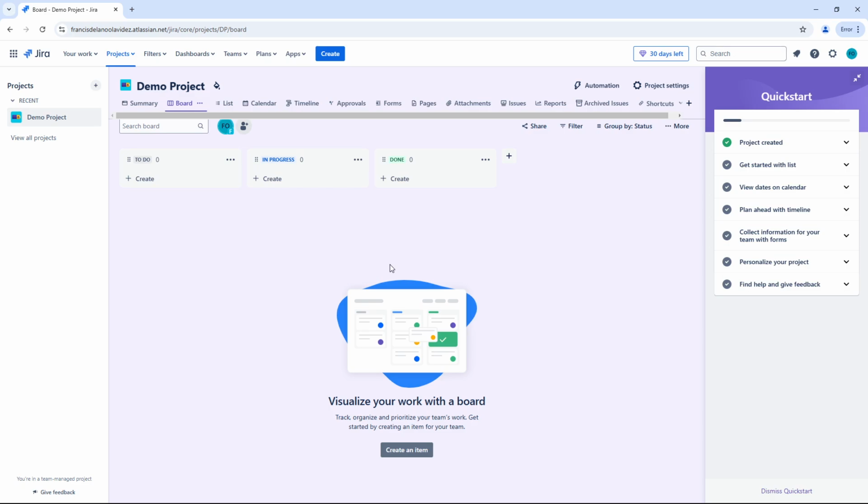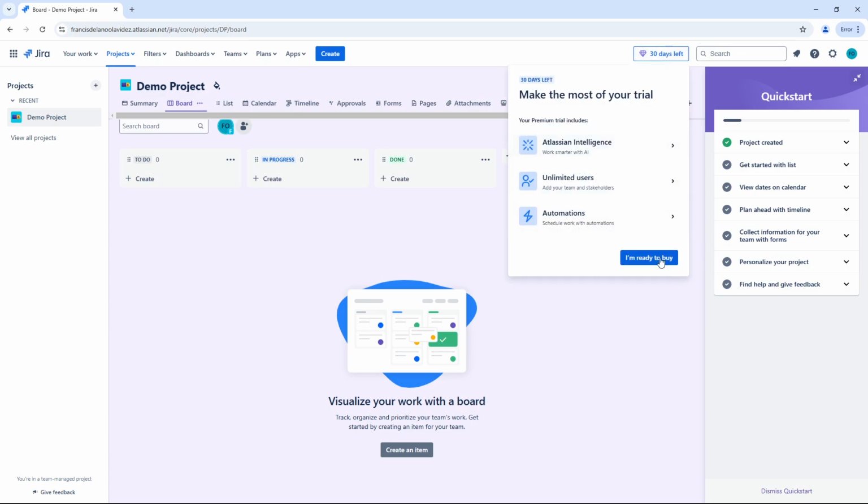All right, so after that, you've basically created your account or free trial at this point, since we haven't purchased a subscription, and this will last for 30 days. If you wish to continue, then you're gonna have to buy a subscription with them. So the premium trial includes Atlassian intelligence, unlimited users, and automation. So if you're ready to buy or purchase one, just click on this button right here. Then we're just gonna show you real quick their subscriptions.